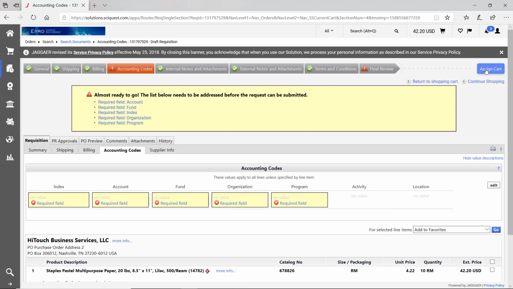Now, I don't want to discourage you as a shopper. If you do know this index and account number, feel free to enter it. But for us, during this training video, we are simply going to assign this cart to a requester.